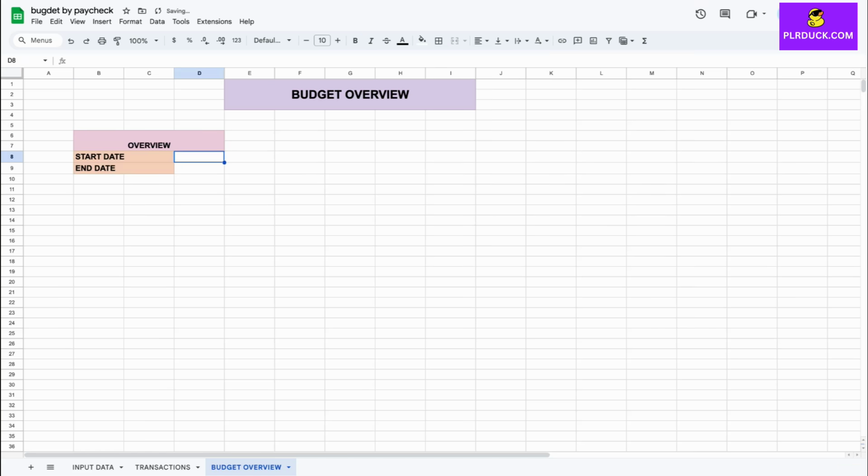So here we can say our start date. So let's say our start date is going to be 1st Jan 2025. Next, the end date is going to be 31st July 2020. Let's say this is going to be the start and end date. So I'll completely select this. I'll also have the borders for this one.